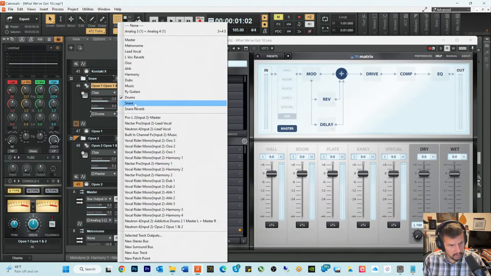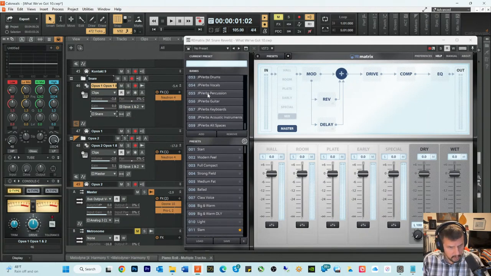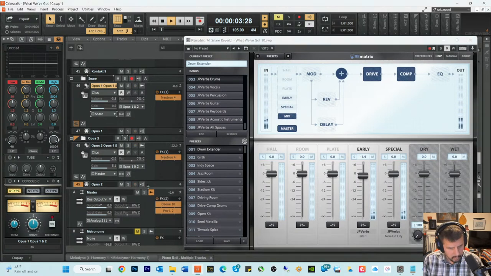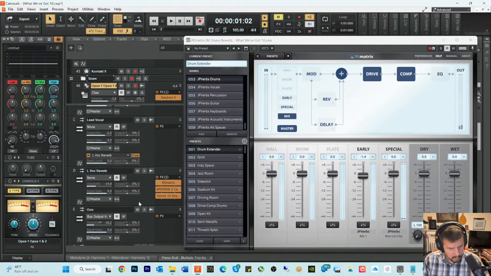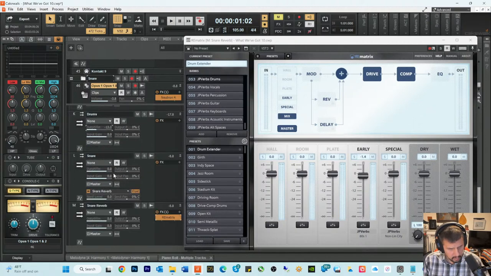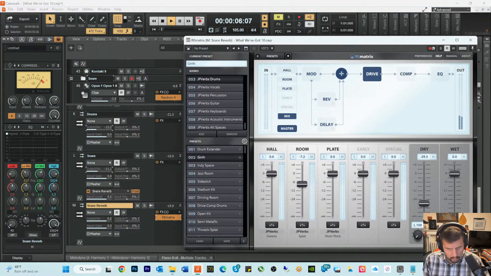Okay, snare. So we're going to send this out to the snare. And then I'm not sure exactly which one I want to use here, but for drums, we're going to go to the JP Verb drum extender. Let's try this. Okay, that's a little bit loud, snare. All right, let's go down here to our drums. That's not what I'm looking for either, but let's see. Okay, we turn the dry off.